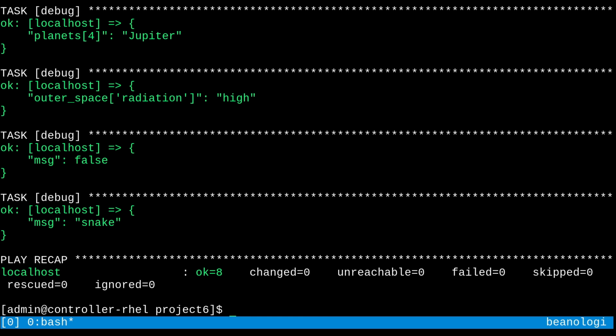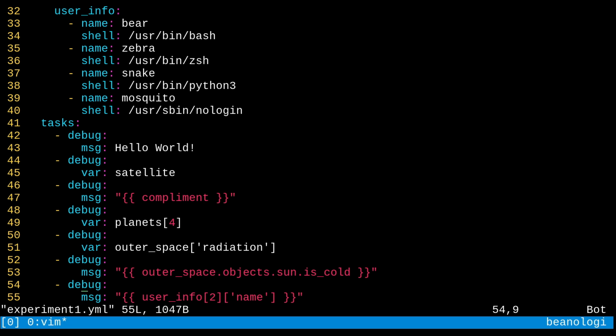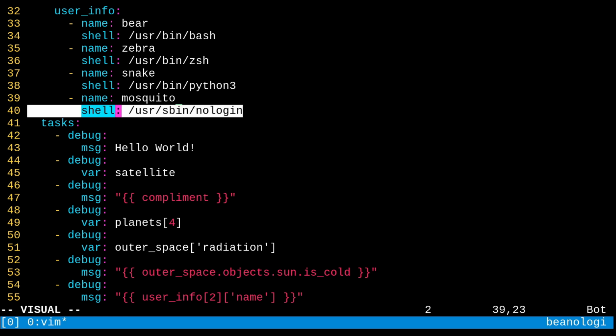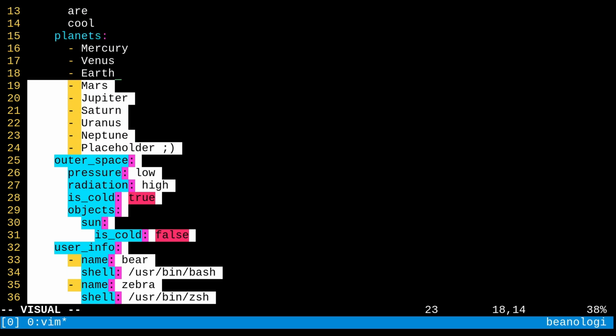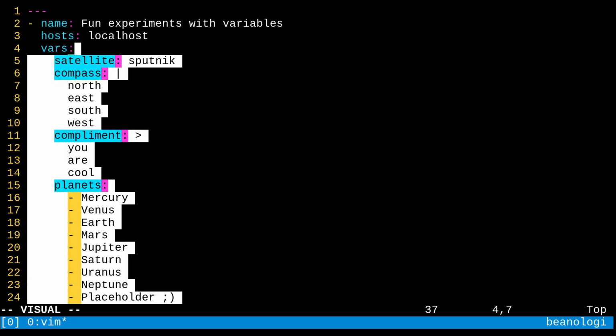Next, I'd like to show you the vars_files directive. Now, sometimes you might want to keep your variables in a separate file. So I'm going to show you one way that you could do that. So I'm going to go back into the experiment1.yml file. And I'm going to go ahead and cut out all of the stuff that we put in vars. So I'll go into visual mode with the V key, and I'm going to go ahead and grab this stuff just like that.